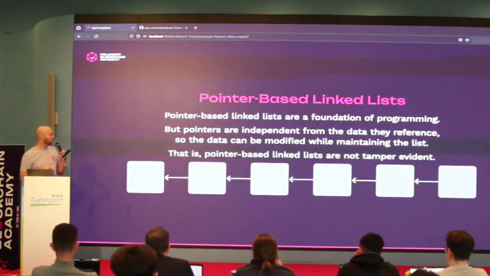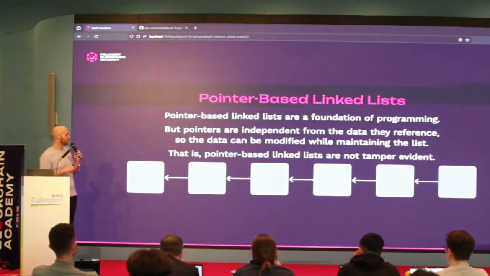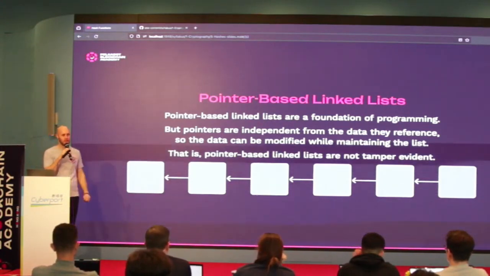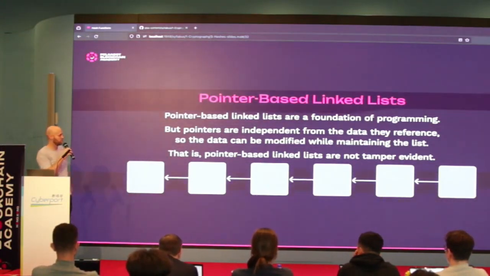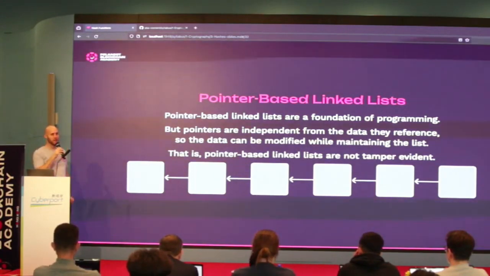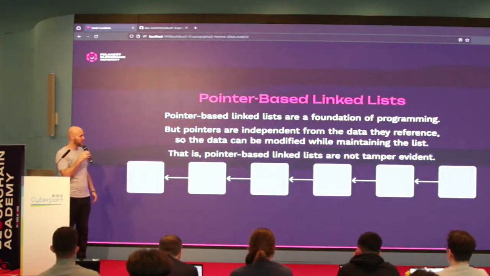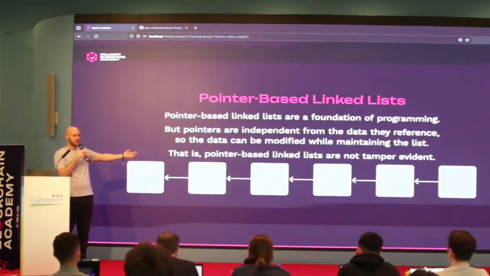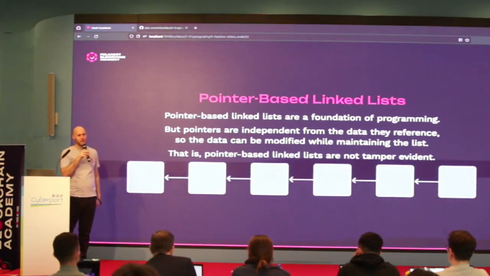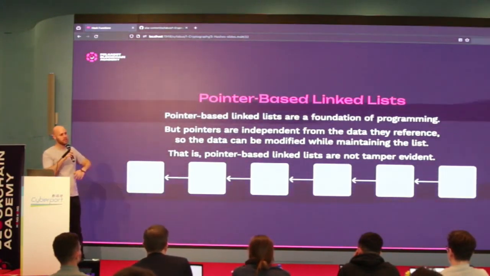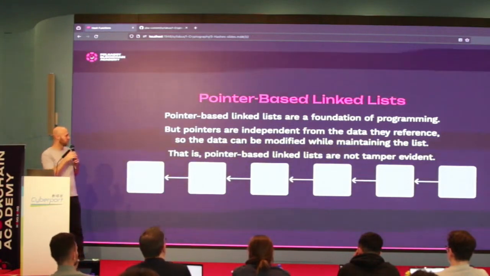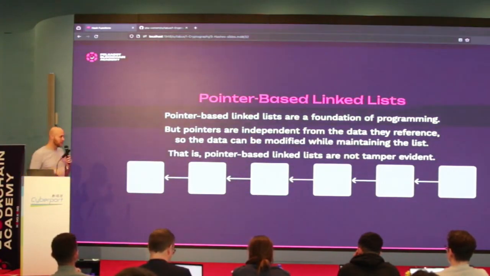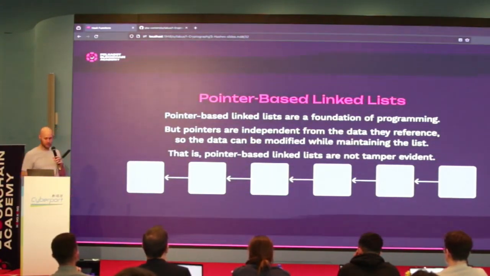The issue is that in a traditional linked list, the pointers are independent from the data that they actually represent. Meaning that you could have a list of data going in some sequence, but you can change the data there, and down the line it doesn't really know, right? There's no commitment to the sequence in a way. So there's this idea of being tamper-proof, and pointer-based linked lists are not tamper evident.